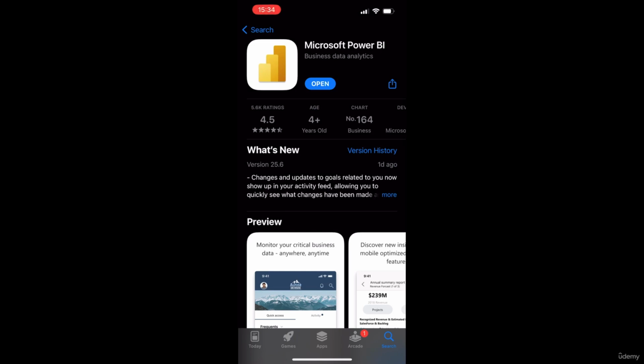In addition to Power BI Pro, we also have a dedicated mobile app allowing you to access your Power BI projects from mobile devices. You can find this app in the App Store and in the Google Play Store, so just search for Microsoft Power BI, and this is the app we are looking for. I installed it on my device already, so please do the same.